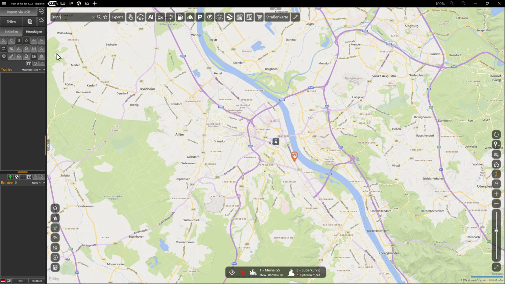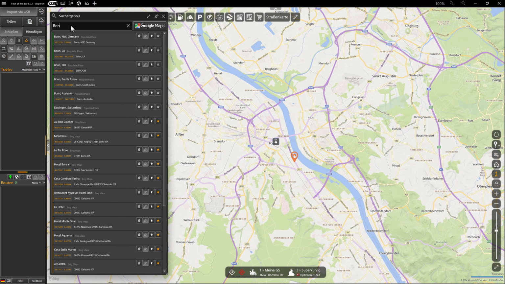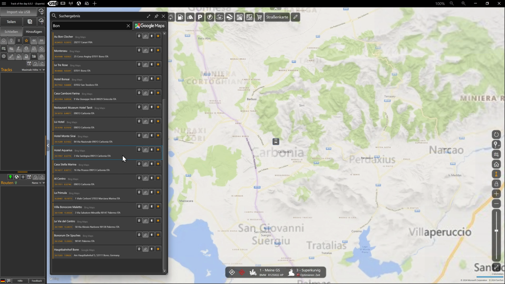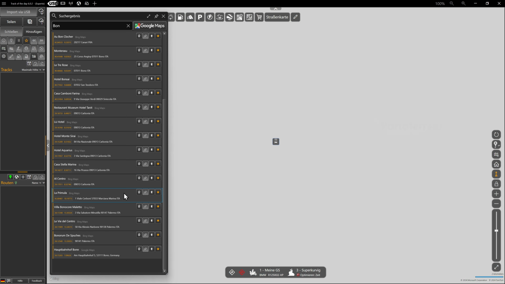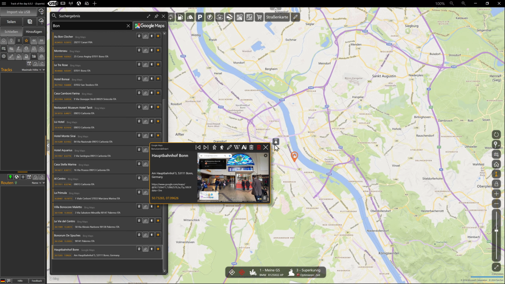Now let's change the search term from Bonn to BON. Many more hits are now displayed. All hits marked in green are locations provided by Bing services. The hits marked with an orange bar are POIs found in the local database.